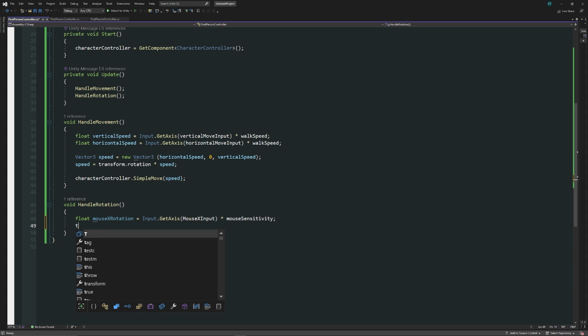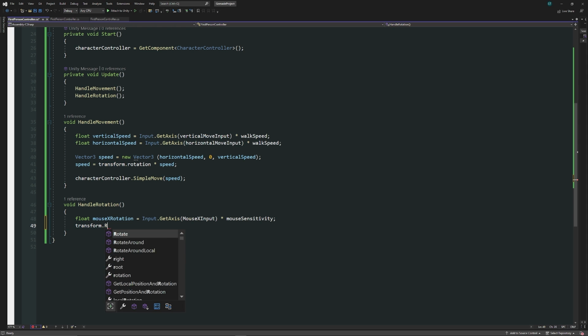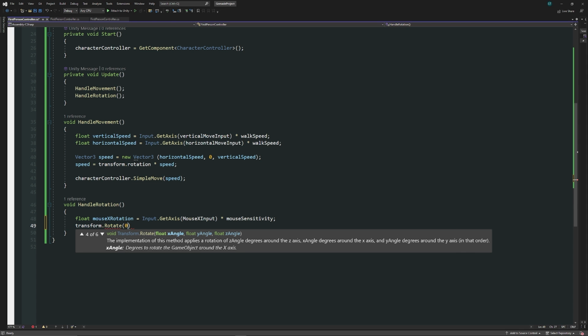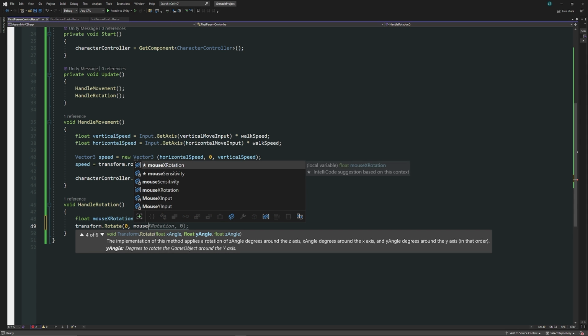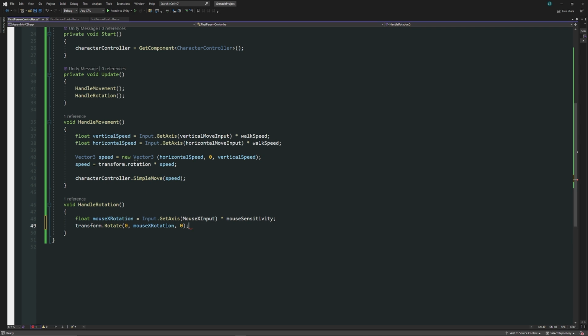Then we need to say transform.Rotate with a capital R and set that to 0, mouse x rotation, and set that to 0, because this actually rotates around the y-axis but directly between 0 and 1 where we want it to look left or right for the x input that we'll be able to control.